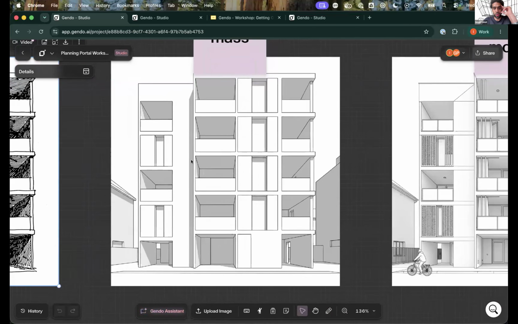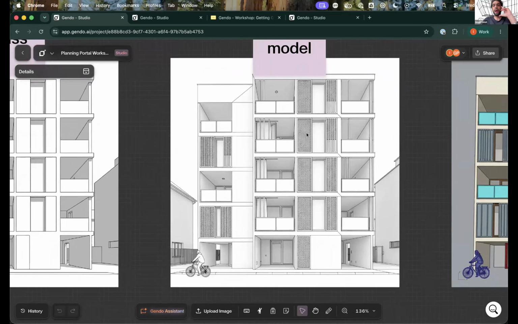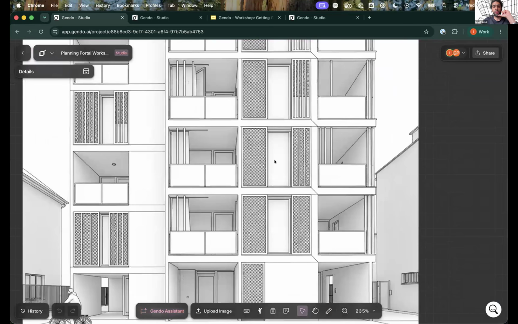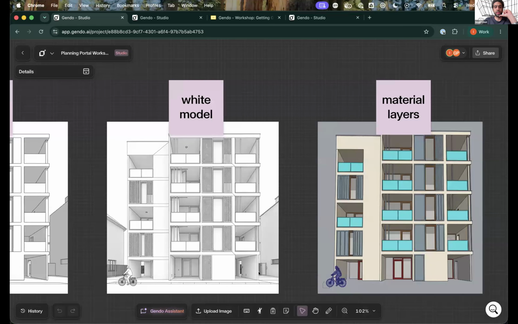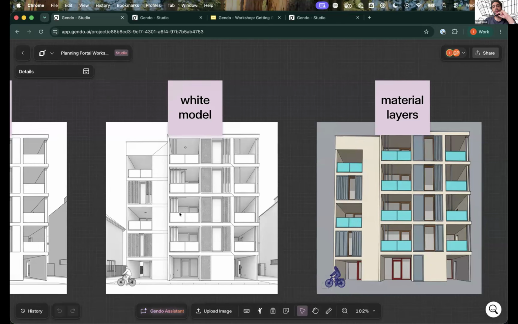A massing model, so this could be something that you modeled in Revit, Rhino, it doesn't matter. It's software agnostic. You can model it anywhere, SketchUp, whatever. A more detailed but still white model. So here you can see we have a little bit more detail on the facade elements, as well as a little bit more detail on the context around it.